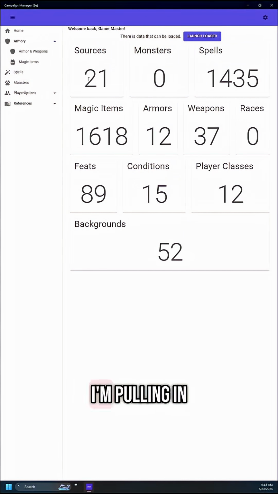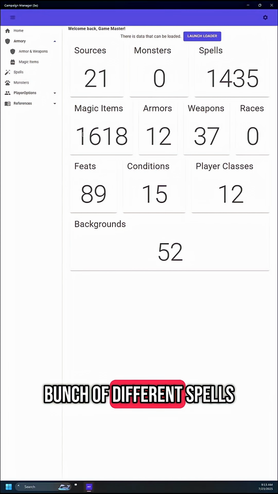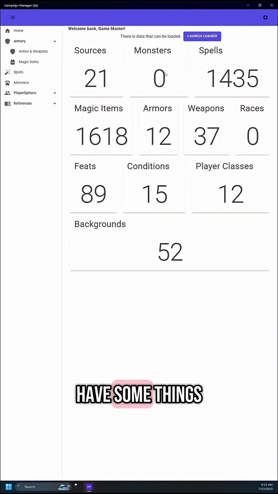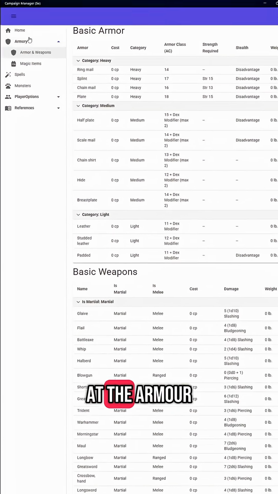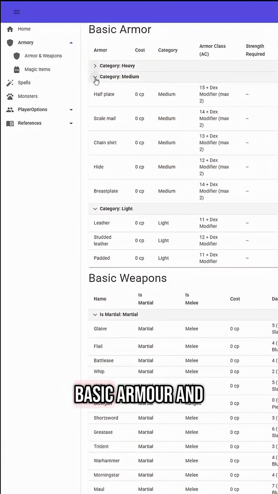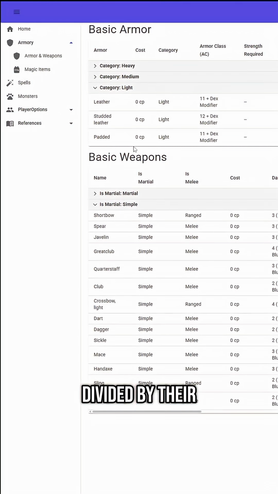And right now, I'm pulling in a lot of stuff from 2014 5e because that's what I run my games in. But I've got 21 sources, a bunch of different spells, magic items. I'm still working on the monsters and races, but I do have some things that can be shown off. So if we take a look at the armor and weapons under the armory section, we can see I've got both basic armor and basic weapons already listed out, divided by their categories and everything.